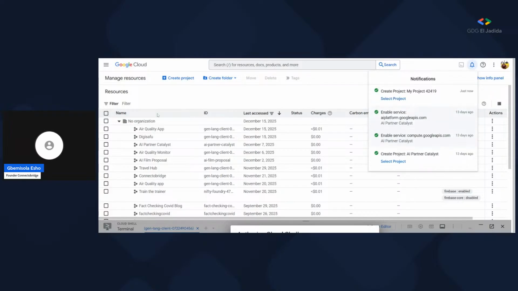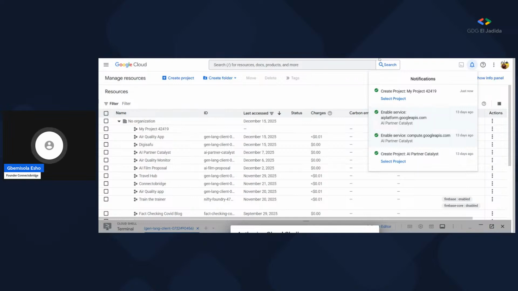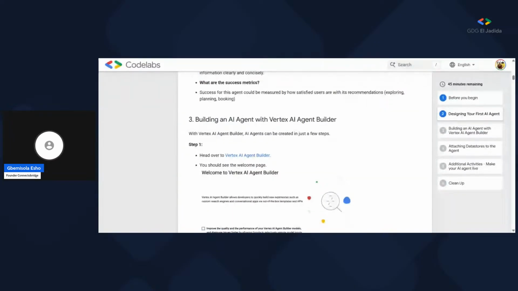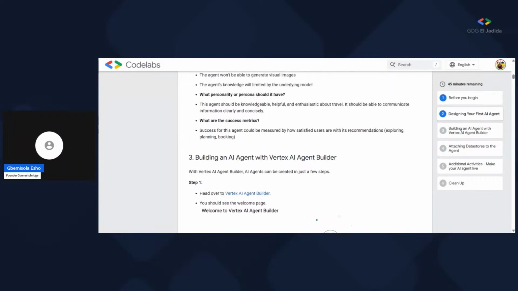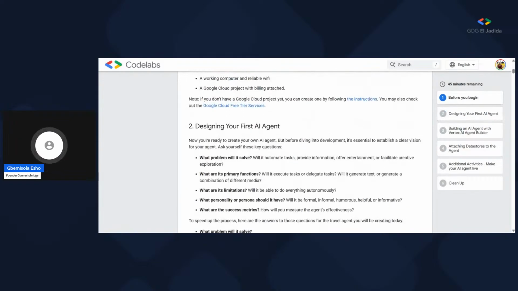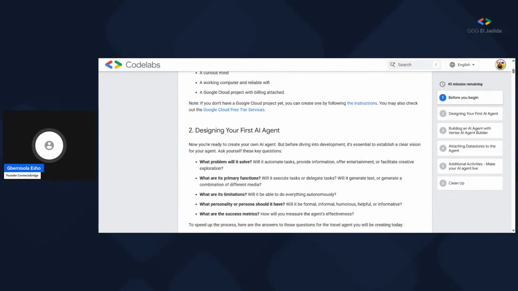Okay, so I'll now go on to the code lab. I have created my account. I'll go back to the code lab. Oh, sorry. Let me share this tab so you can see it. Start creating the account. I will now follow the instructions. I've finished step 1. I'm now going to step 2.